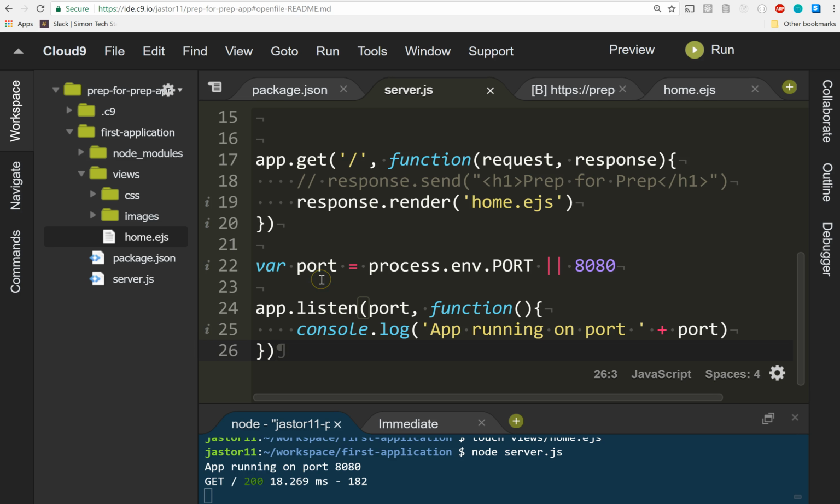Now I'm going to end this video here. I'm going to send you the code on Slack. And by the way, it even says GET, and we got a 200, which means it's good. And it took 18.269 milliseconds. And we sent over our home.ejs page.